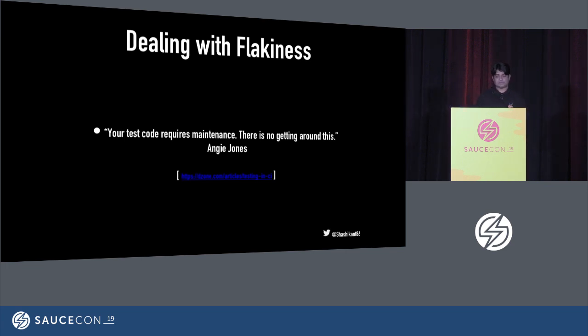So your test code requires maintenance, and there's no getting around it. Basically, you need to keep your test code, especially UI test code, maintained. You need to change it according to the latest state of the app, and you have to keep an eye on what's changing and what is required to change in your test. Or if tests fail, then you probably find the bug, or you have to adjust your test with new requirements.